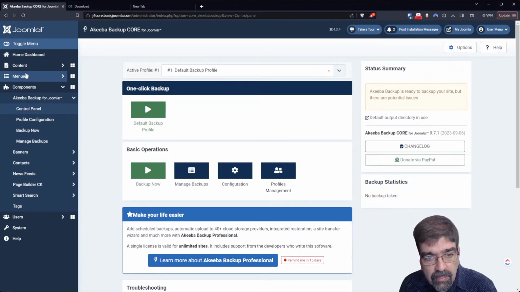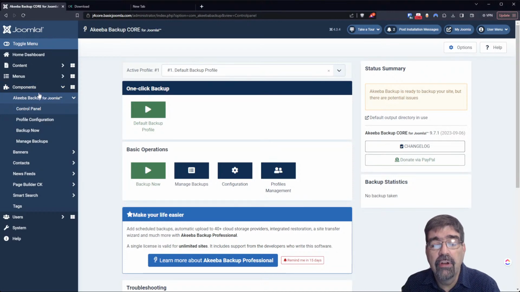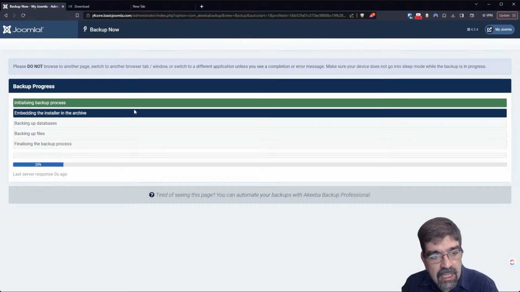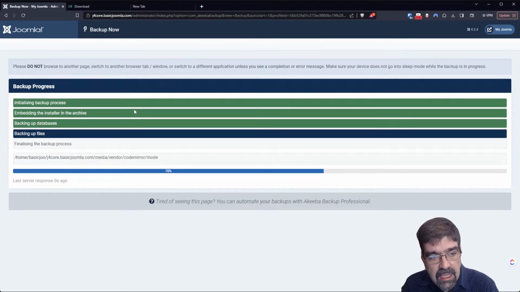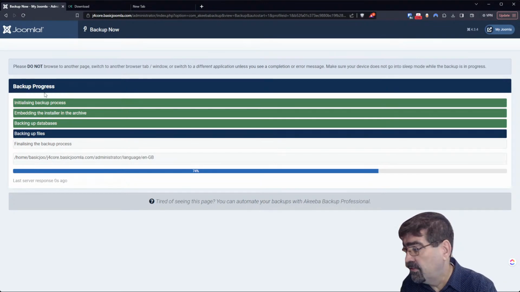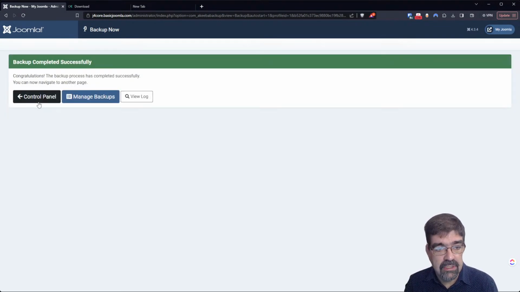So as we look at the control panel in this iteration of Akeeba Backup, we have one-click backups, and here we have a default backup profile. Right out of the box, if you want to quickly make a backup of your Joomla site, you just have to click that, and it will be off to the races. It's going to embed the installer in the archive. It's going to back up your database. It's going to back up your files. And out of the box, the settings are very reliable. And there you go. Your site is backed up.